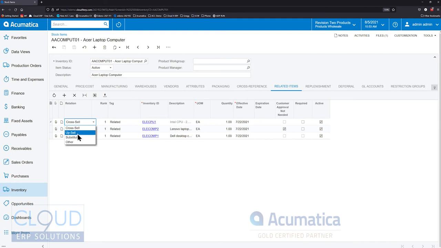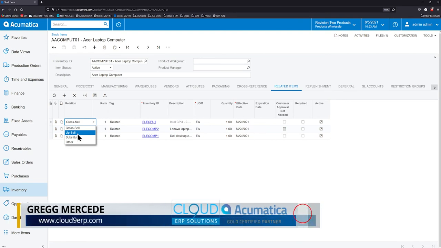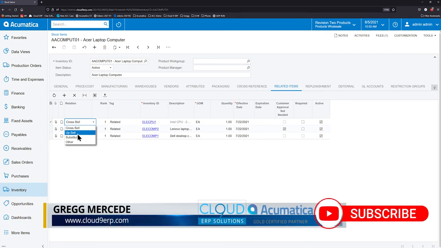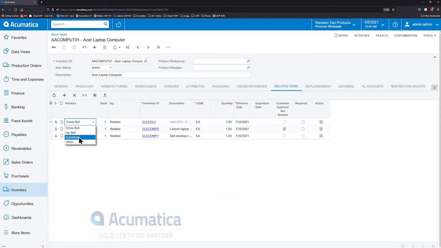Upsell gives you the ability to upgrade the customer to maybe something more expensive, citing the differences and the benefits to that item, but having it relatively available while you're in a sales order. That's an upsell. And then substitute is beneficial. You can use substitute items where, when you are out of stock for a certain item, the salesperson can give the customer choices as to different substitutes.